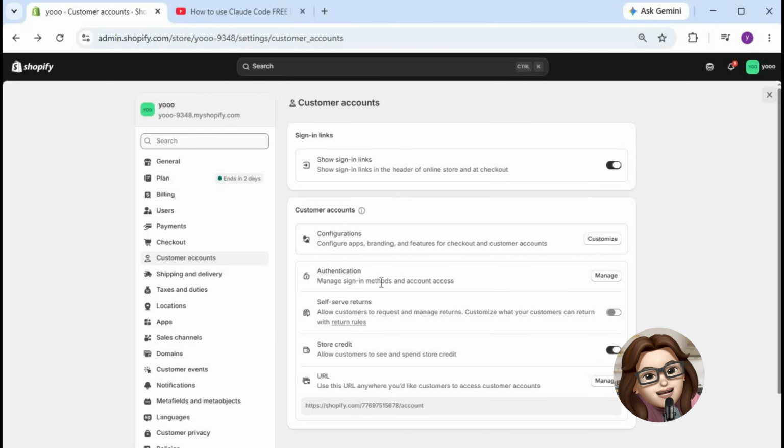And that's it. You've successfully enabled customer accounts in Shopify, helping create a more personalized shopping experience for your customers.